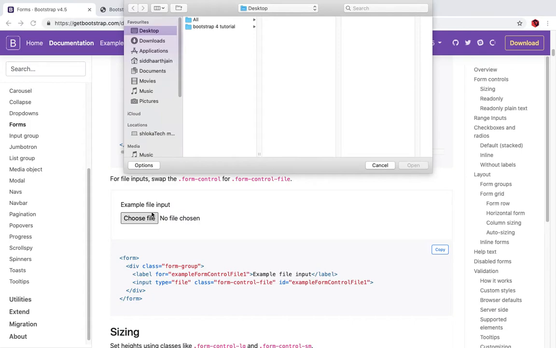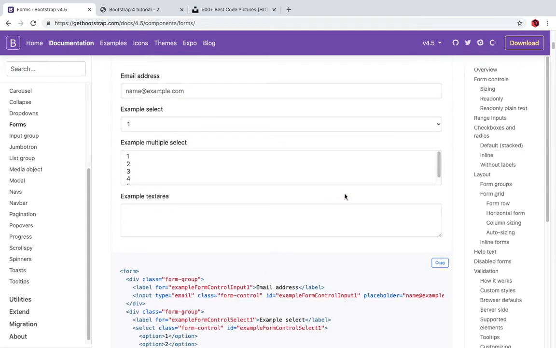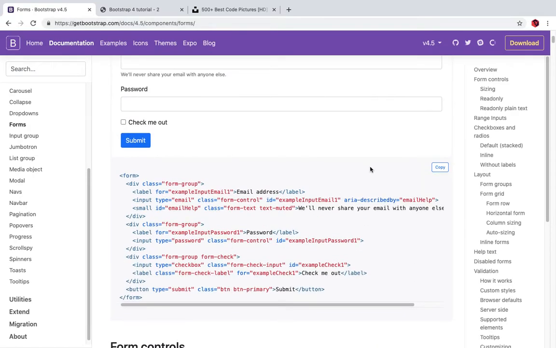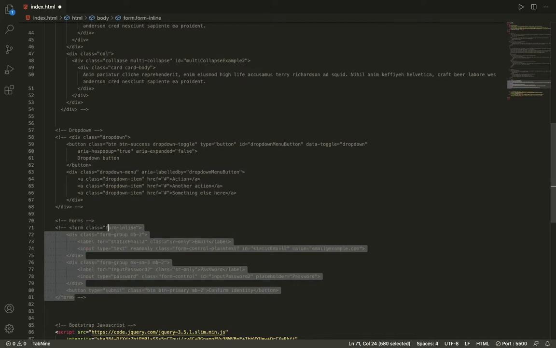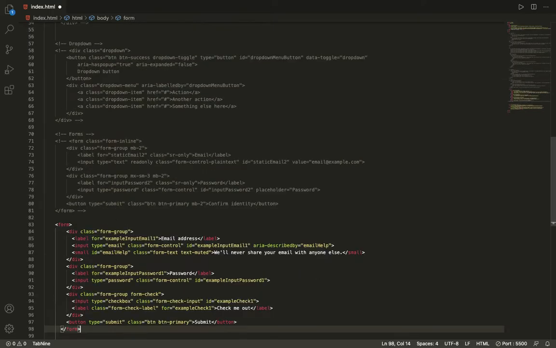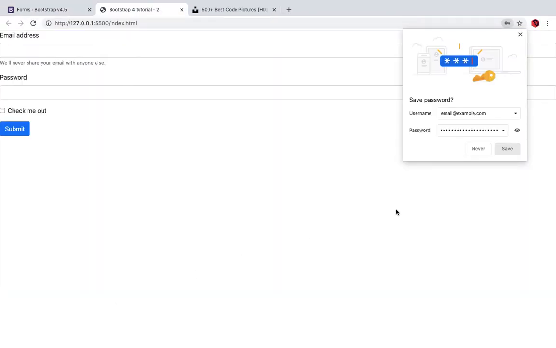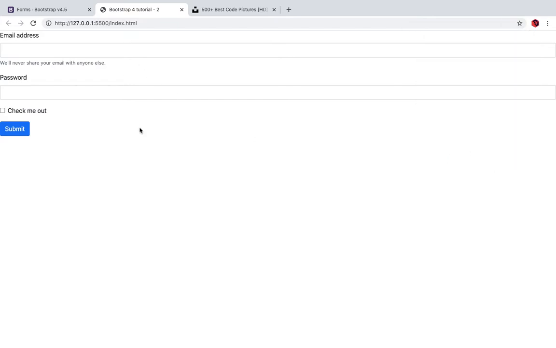I can choose this file also, and I can select a file. Then I can use this. So let me copy this one, it's looking better. I will comment this out. I'm going to paste this. So now it's looking like this.